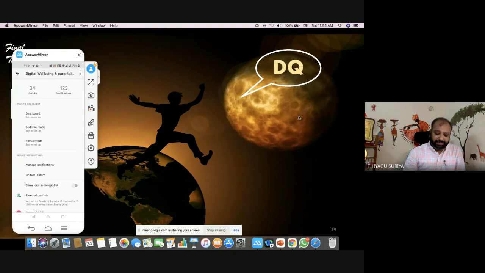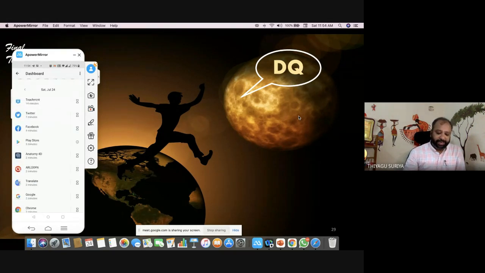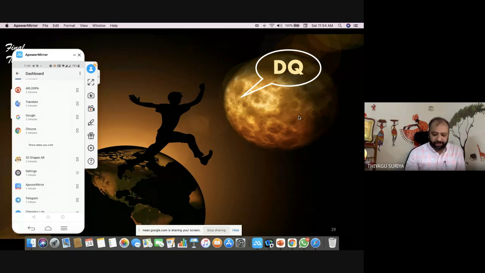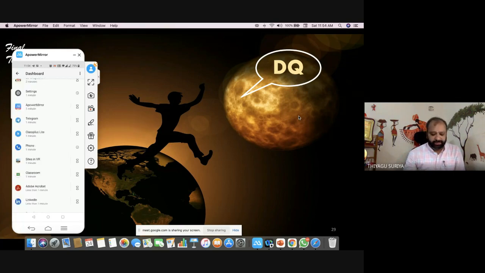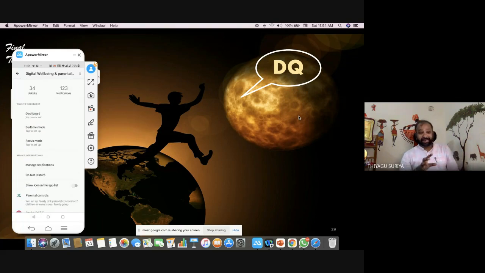And we can keep a kind of focus mode. Even we can keep some kind of dashboard. Suppose you like to fix the time for each app, I can set 5 minutes per day, Twitter only for 6 minutes. Like this, you can fix the time. Automatically, once the time limit is reached, the particular tool will be hidden from your display. So like this, we can easily control your screen time.